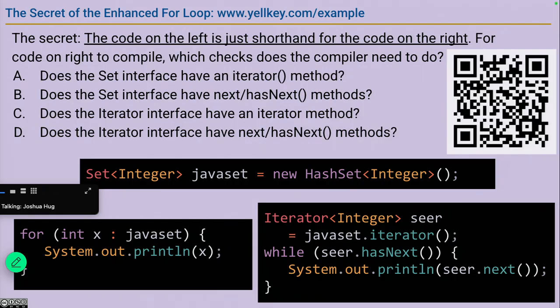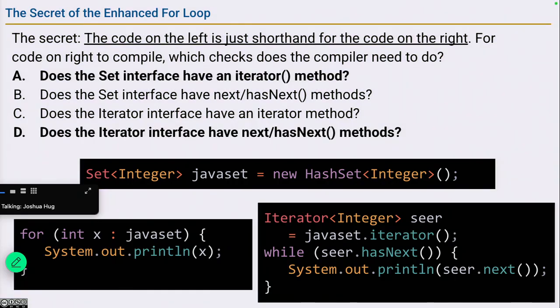I have some responses. So many of you believe that it is A and D, and I absolutely agree. So the idea is, in order to check this, it's just running this code. First it's going to check, does this set object have an iterator method? Yeah, it does. That's good. And then when it gets this line, it checks and says, does the Iterator interface have a next and a hasNext method? Those are the two things it needs.